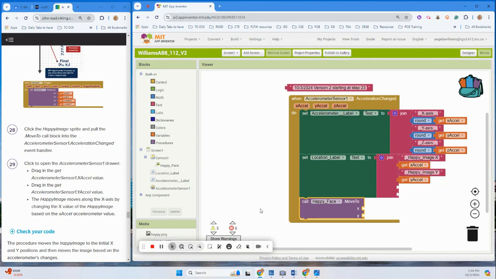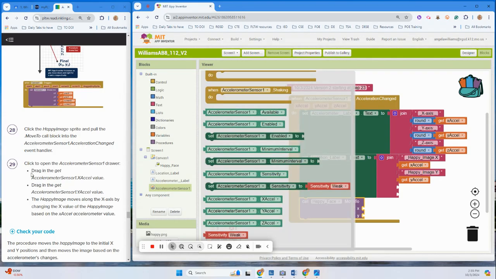Okay, so we have our happy image.move to call block into the accelerometer sensor changed. Remember that it all goes in here because it's all working together this time. We need to click on the accelerometer sensor 1 drawer, accelerometer sensor 1 right here. We have to drag in the get accelerometer sensor 1 dot X accelerometer.